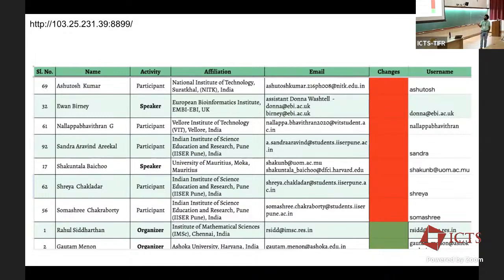So other than that, those who don't have the local installation can actually log in to this link, and we've tested it on a few systems. It works. It's http://103.25.231.39:8899. What it'll do is it'll log you into our server at IIIT Delhi, where we have created accounts for all the participants in the conference.